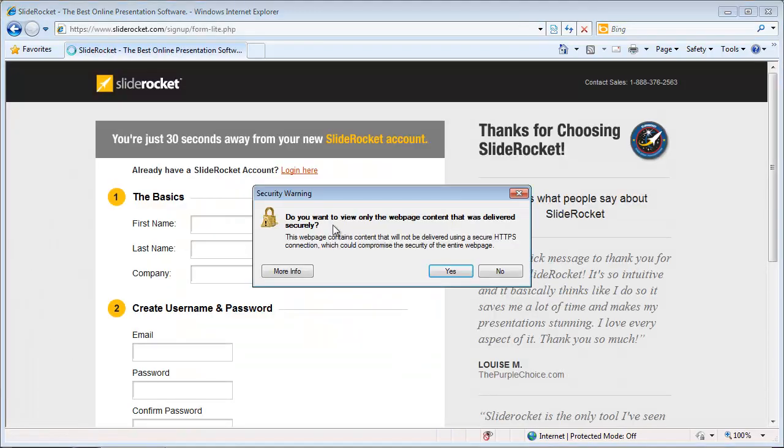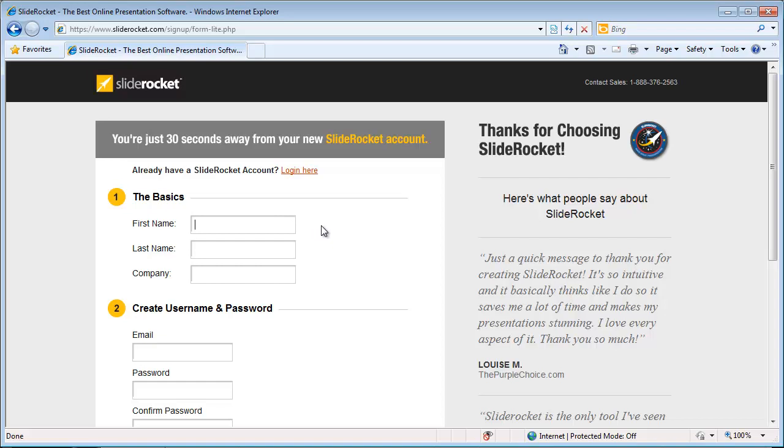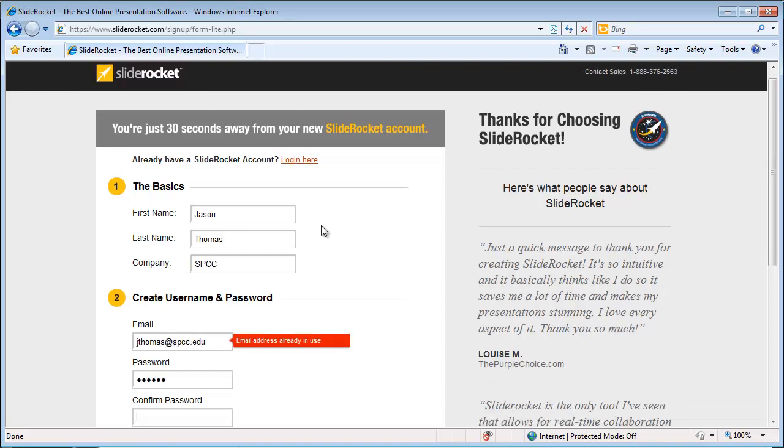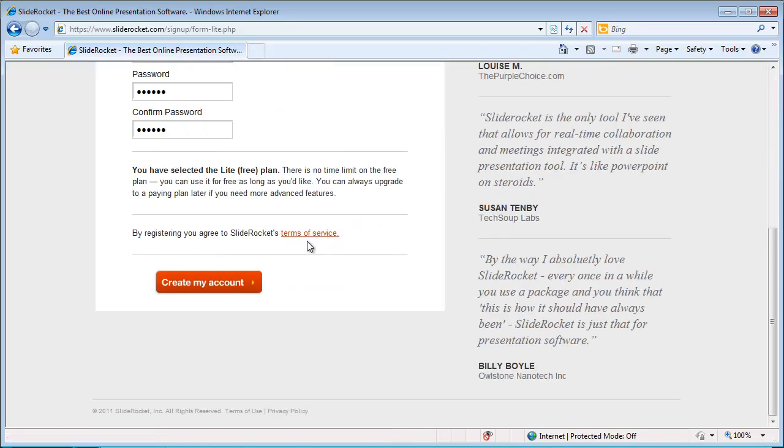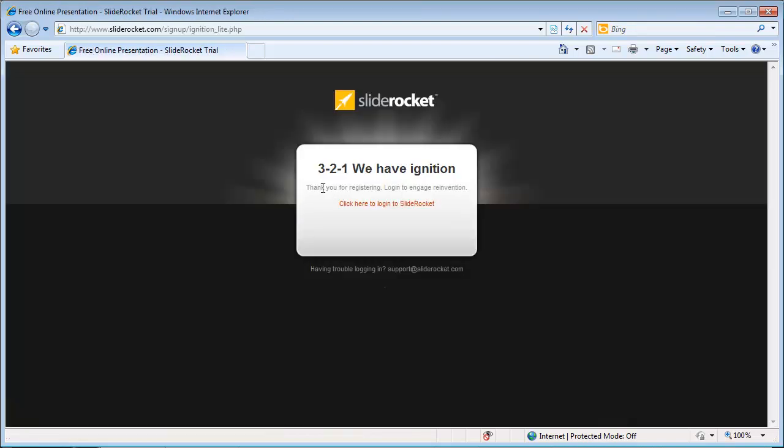Then what you do is, if it says anything like do you want to view content delivered securely, click no, and you're just going to type in your information, and then give it an email address, make up a password, and it'll say my email address is already in use because I've signed up before. But once you've created all that, all you gotta do is click create your account. It says thank you for registering.